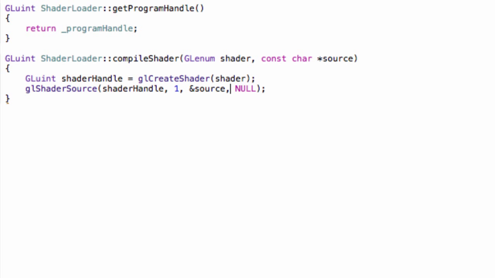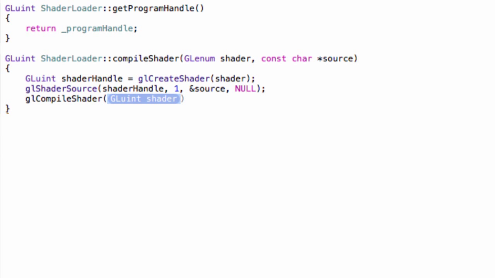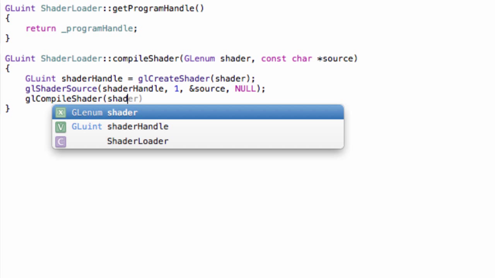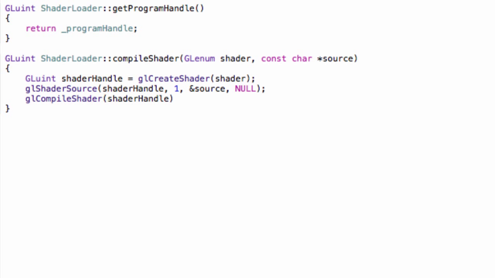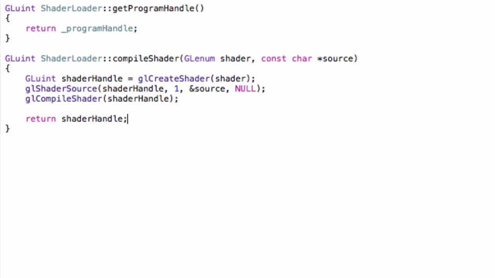This is simply a variable to indicate the length of our string, but ours will be null terminated, so we don't have to specify that. Okay, now we can do glCompileShader and simply pass the shader handle, and then we're done. Then again, return the shader handle.